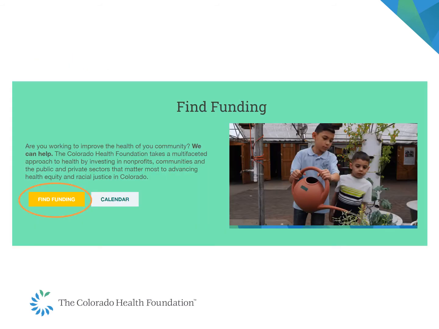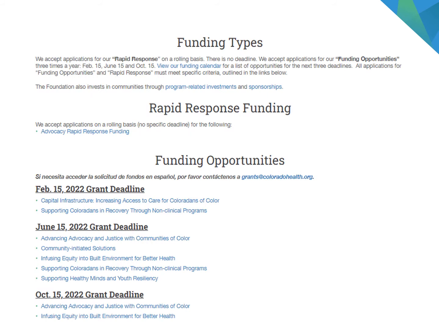Start by navigating to our website, www.coloradohealth.org. Once there, scroll down to the Find Open Funding section and click on Find Funding. This is an example of what you'll see once you click the Find Funding button on the previous page. You'll see a list of available funding types for the next grant application deadline. We have a handful of funding opportunities open for our upcoming cycle, and we accept applications for our rapid response funding on a rolling basis. Each of the listings here will take you to another page where you'll find detailed information and eligibility criteria for that particular program or opportunity.